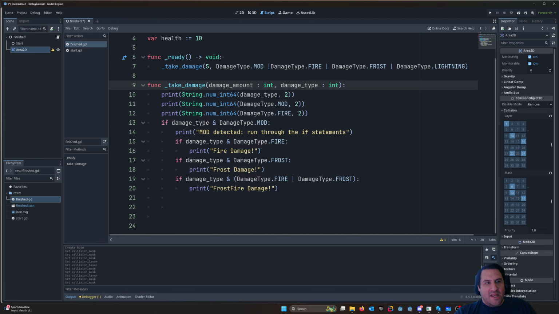Because look, we didn't have to modify this take damage function's signature at all when we started adding further damage types. All right, you can use them in tons of other operations. You'll see them all over programming.